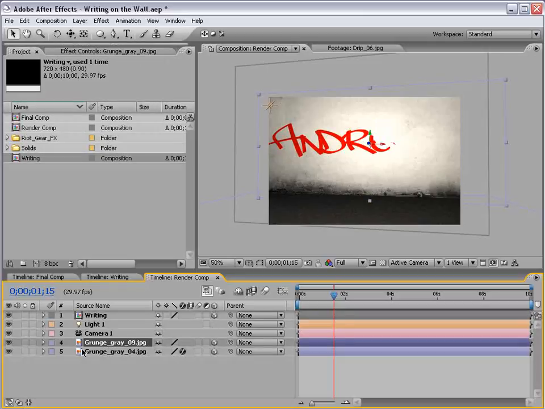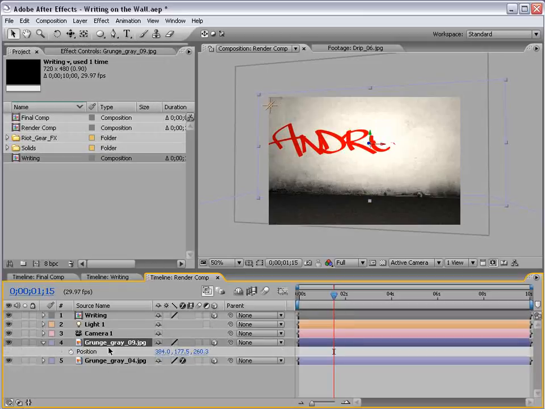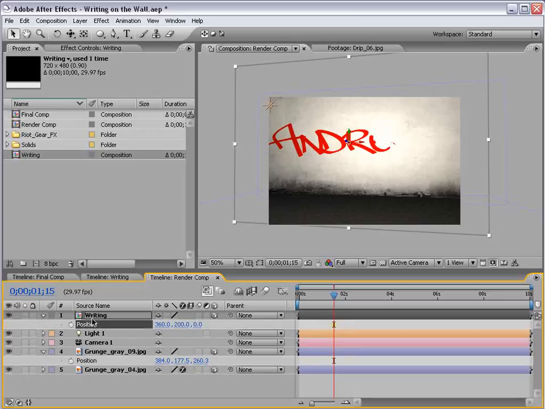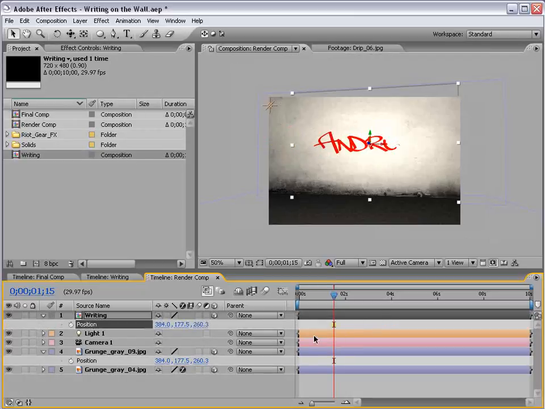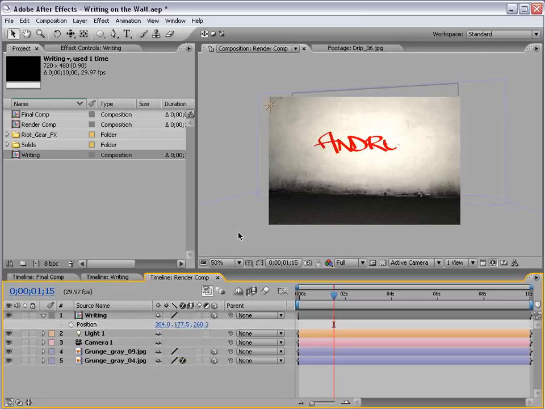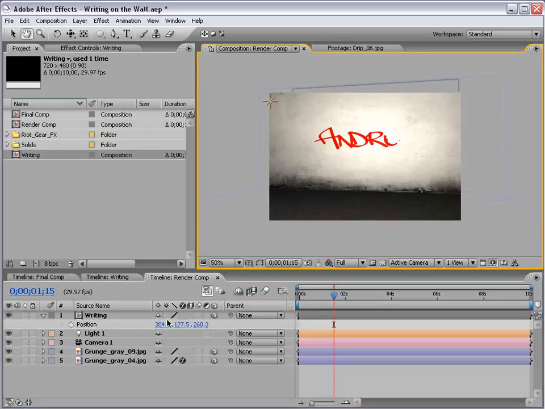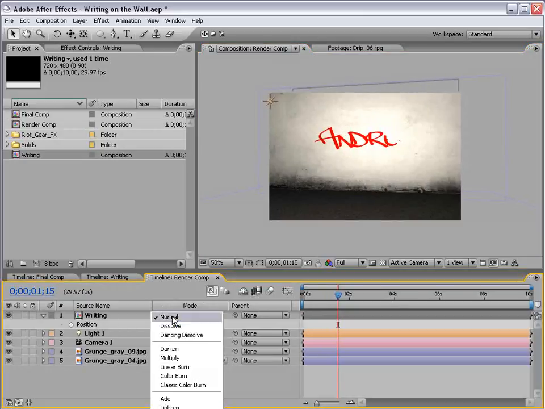So if we hit P on the position of the wall, we can simply select the name position, Edit, Copy, or use the shortcut, and then paste it into the position of the writing. Now there's no keyframe, so it just copies the data of the position. So that's a quick way to just put it exactly against the wall. And also I like to change the transfer mode to classic color burn.